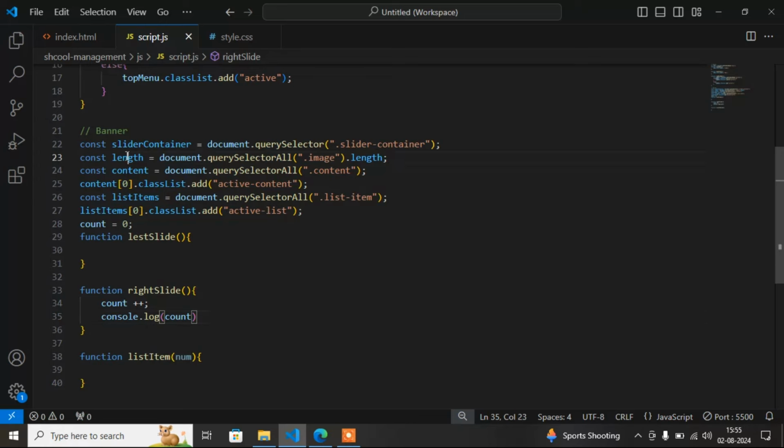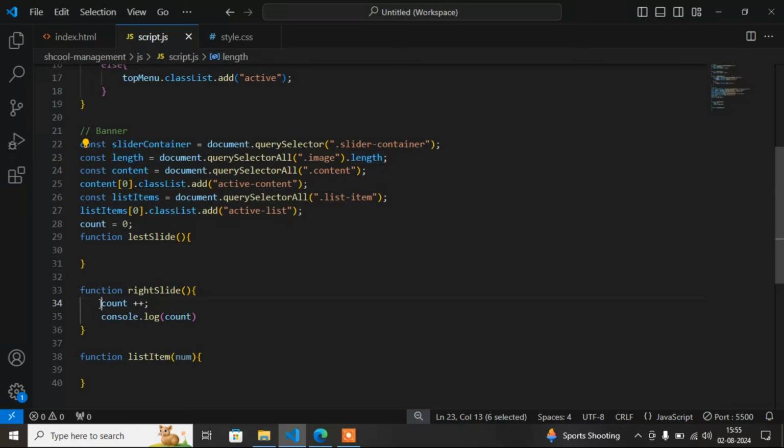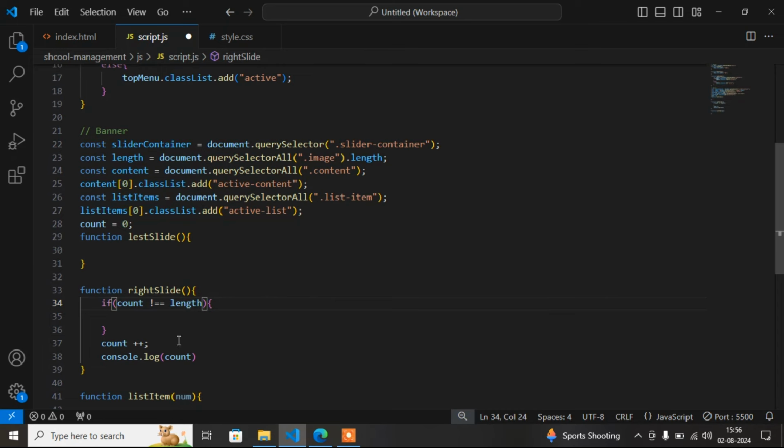For that purpose I will need the length, because length gives me how many items I have. So 4 items, and when count reaches 4 items, count should not increase again. So here I will write one condition, so conditionally I will increase this count. If count is not length, meaning until count is not reaching length, that time count will increase. If it reaches, then count won't increase. If I return inside this if condition, count will increase only when it is not reaching the length.